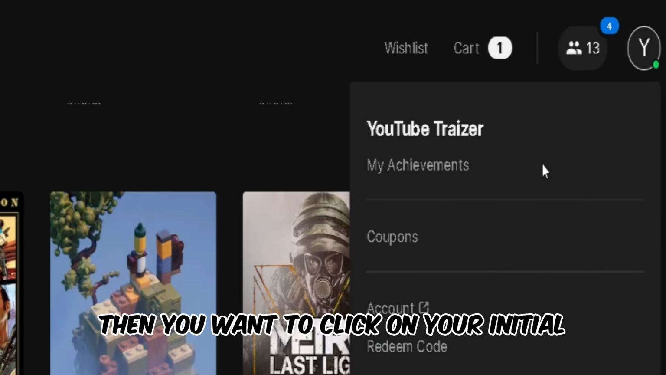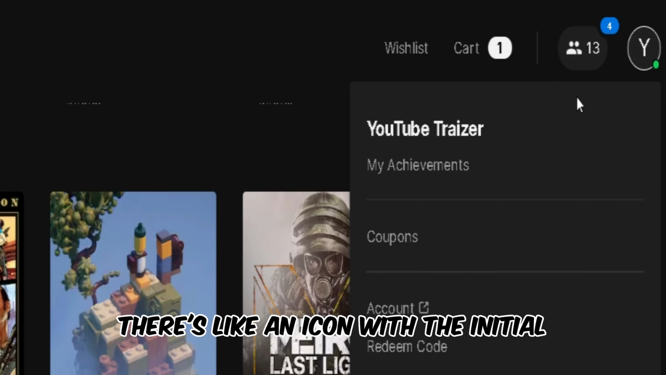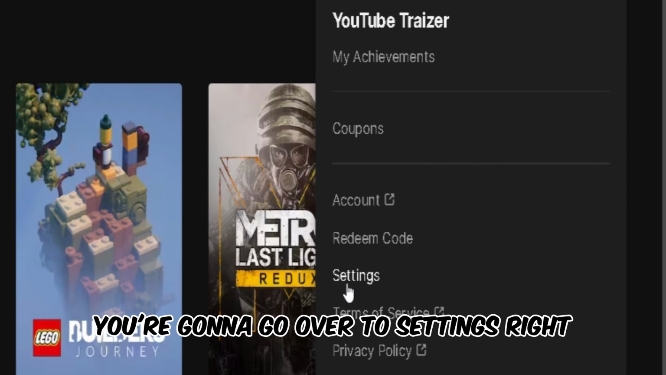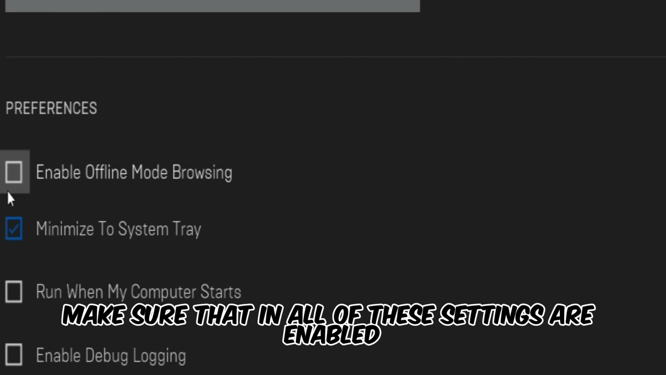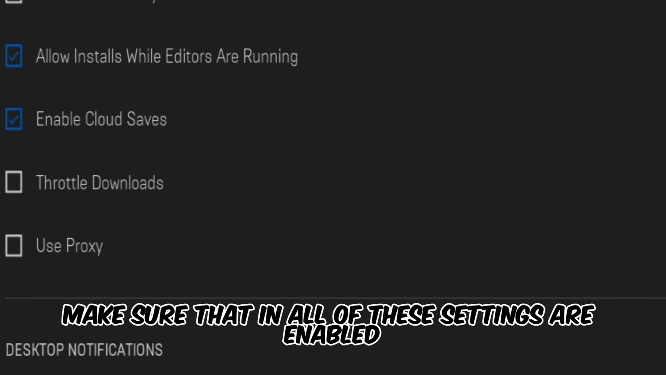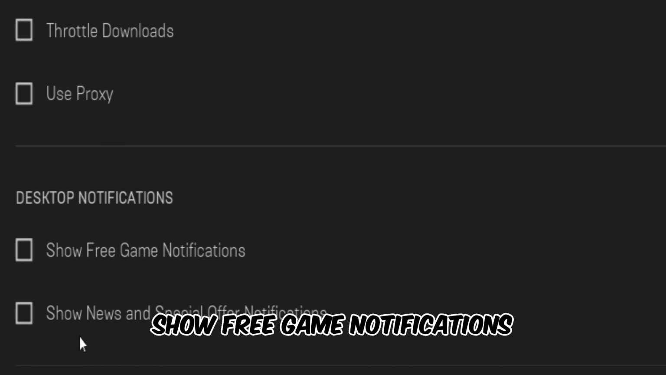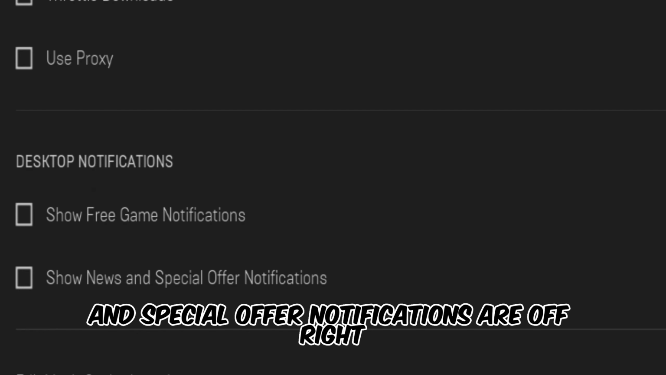Then you want to click on your initial, there's like an icon with the initial. That's my Epic, by the way. If you want to add me, you may add me. You're going to go over to settings, right? Make sure that all of these settings are enabled. The most important ones are that desktop notifications, show free game notifications, and show menu and special offer notifications are off.